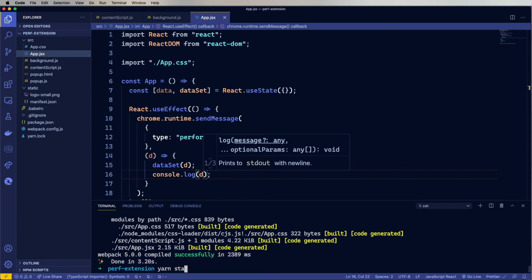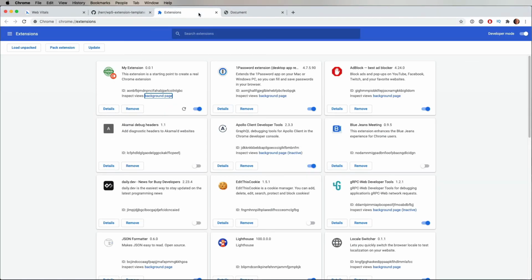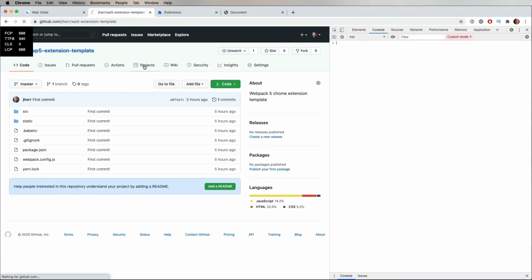And then start it. And from here on out, actually, we can just keep restarting it. So we'll refresh here, get a couple of pieces of data or whatever. And now let's bring up our extension.